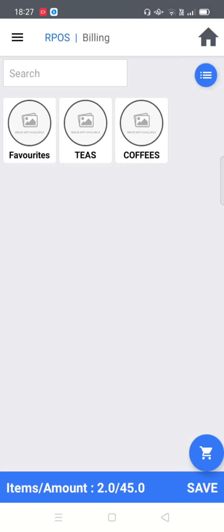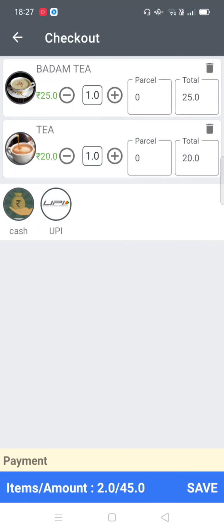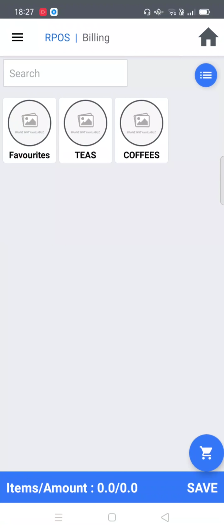Once I click on save, the complete products will be saved under this checkout process. Okay, so I can quickly check out. If I increase, like the customer has picked up a couple of badam teas, you can directly click on the cash mode. In this case, the amount is close to around 70 rupees. If I click on save, the bill is saved.